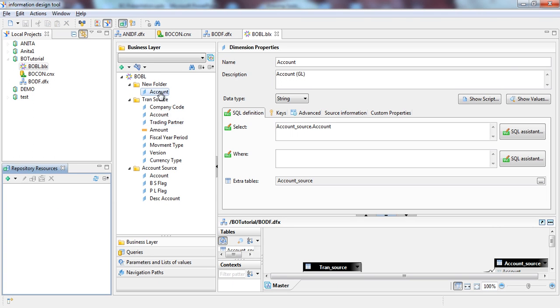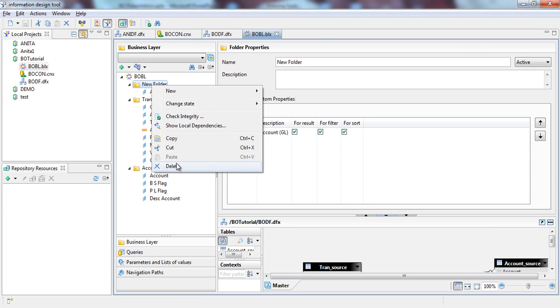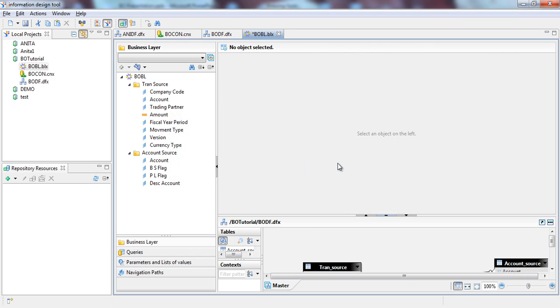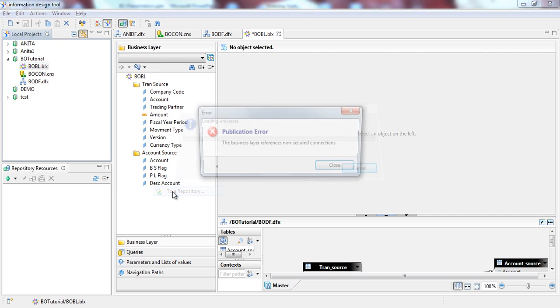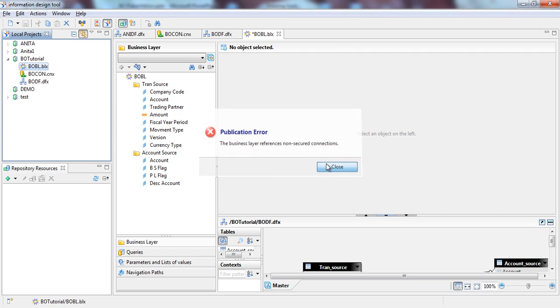Actually, what I'm going to do is delete this new folder here because I just showed it for tutorial purposes, since we already have the account in the transaction source folder here. So I go to the business layer and say publish. Since I don't have a server connected, I am going to publish it to a local folder. But if you have a server connected, you can publish to a repository.